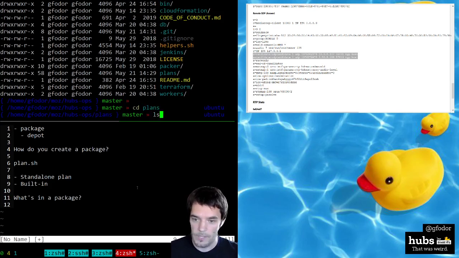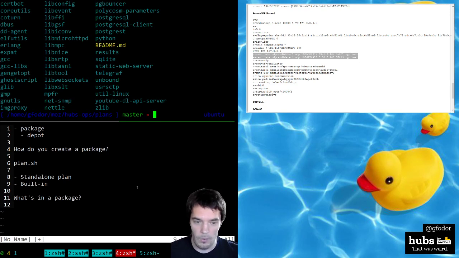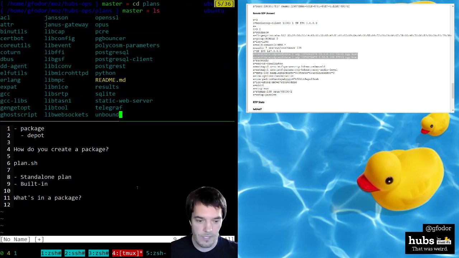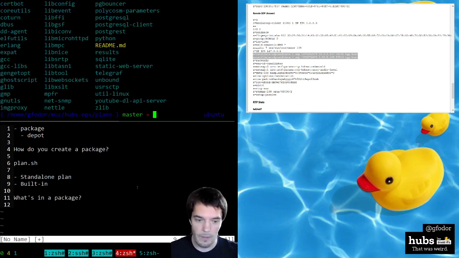The place where those live is in our Hubs Ops repo, in this plans folder. And you can see there's quite a few of them. Some of these plans are ones we wrote ourselves. Some of them are slightly modified versions of the ones that Chef and their core plans team have written. But nonetheless, they're all in here, and these are the extent of the artifacts that we distribute to people.